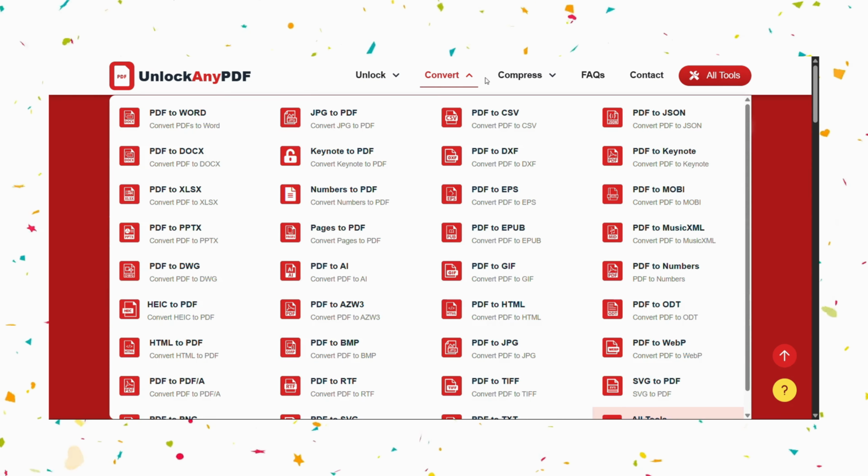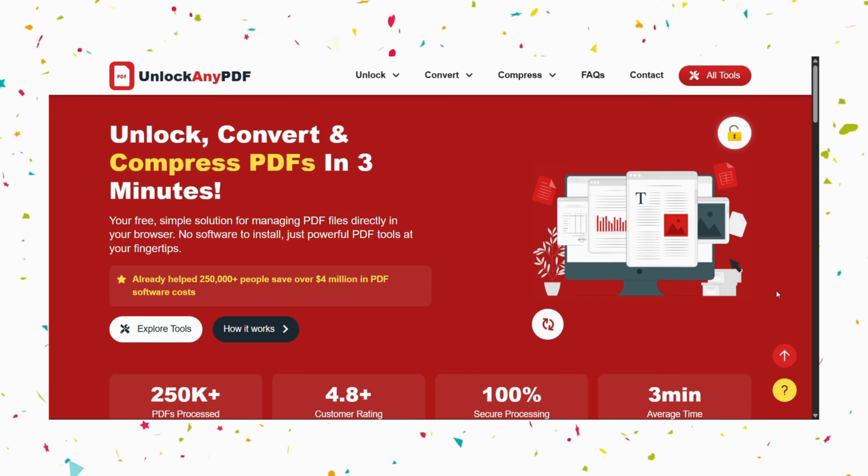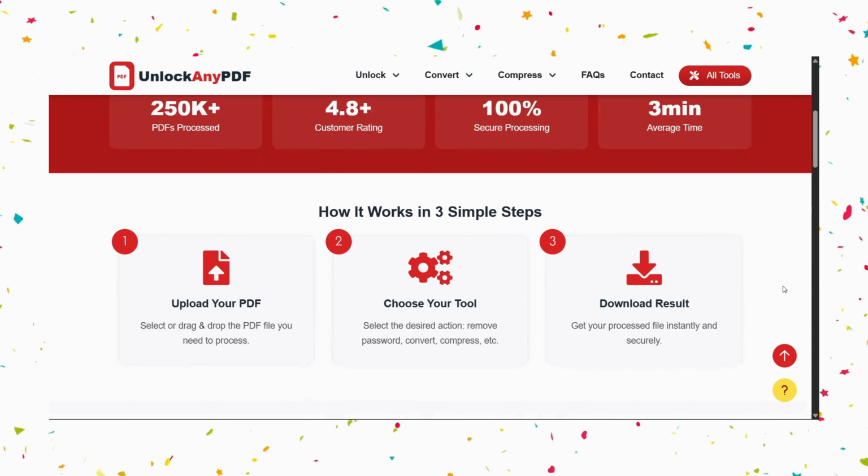I encourage you to try UnlockAnyPDF.com the next time you encounter a locked PDF. The entire process takes less than 2 minutes from start to finish, and you will have your unlocked document ready to use however you need.